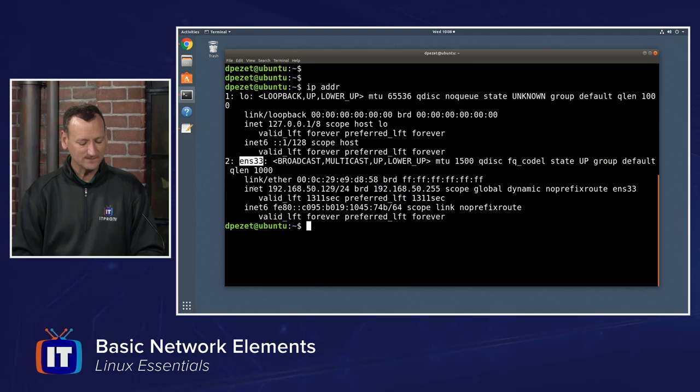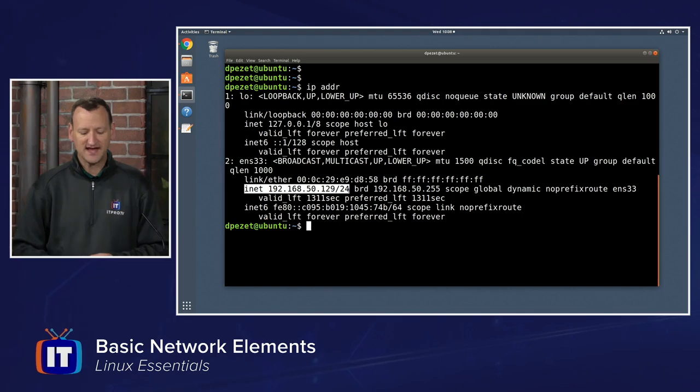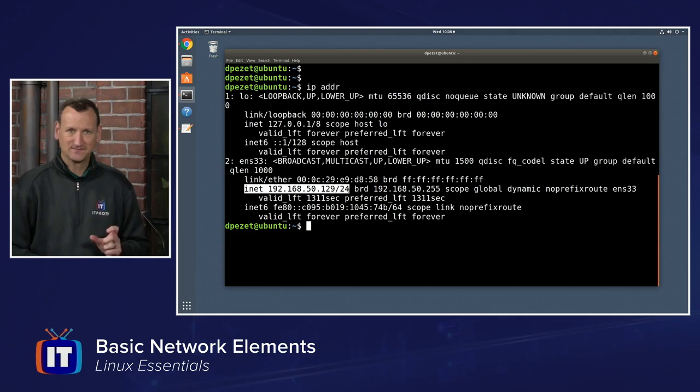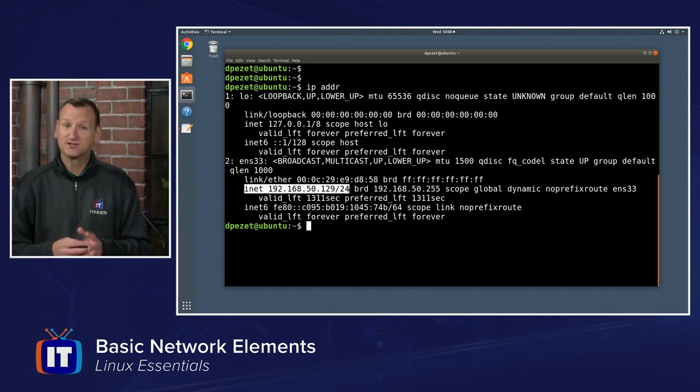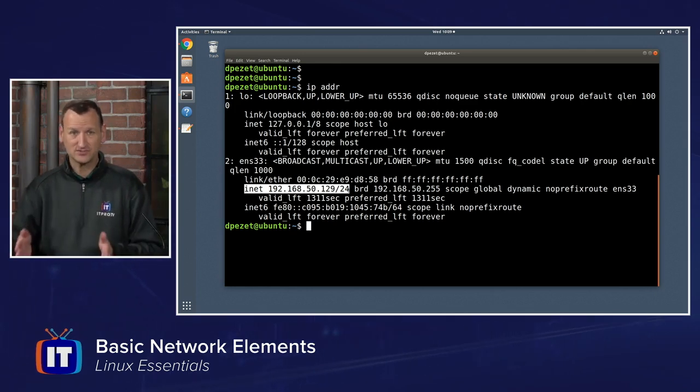And I can see that it has an inet address. That's my internet address. And mine is 192.168.50.129/24. All right. Now, that address, it looks like a number, right? It is a number. But to the computer, it's actually a binary number. And it's a 32-bit binary number. So it's made up of 32 bits.